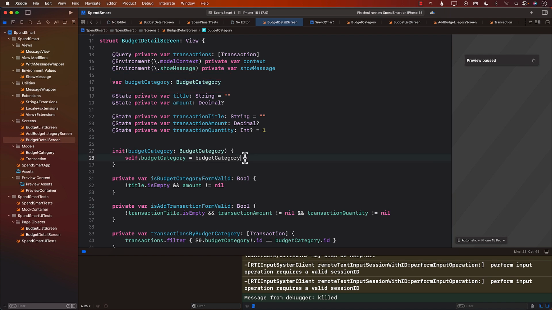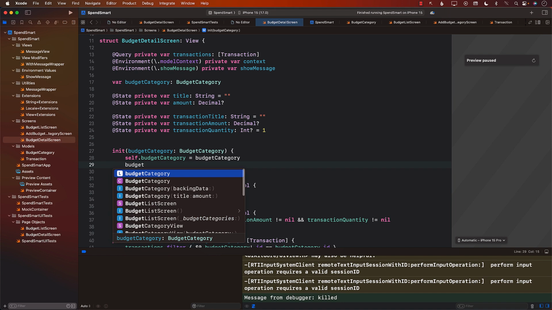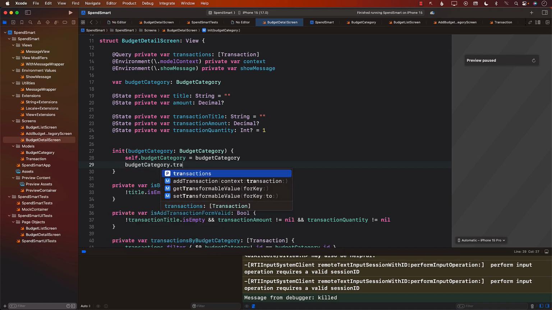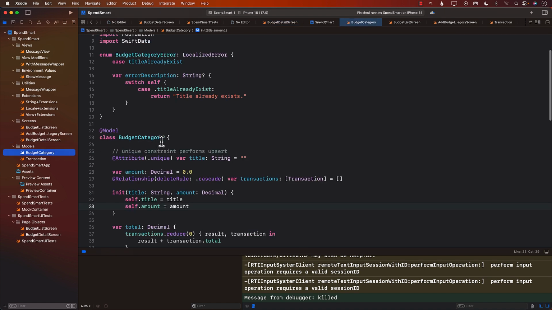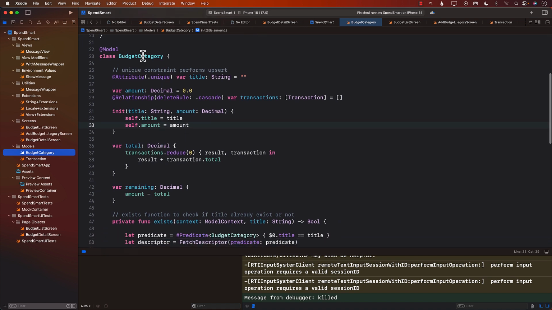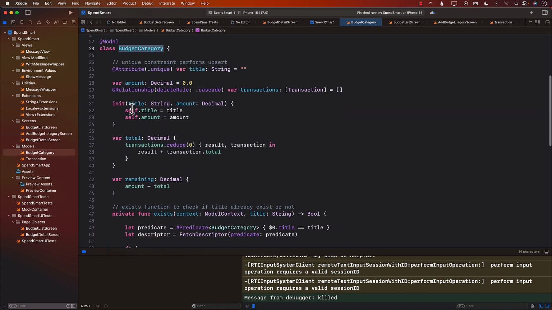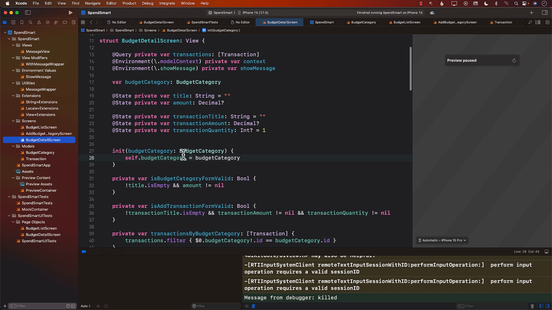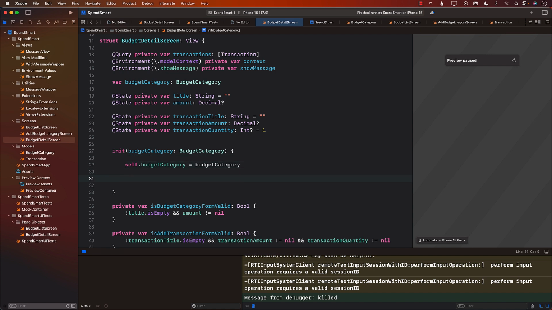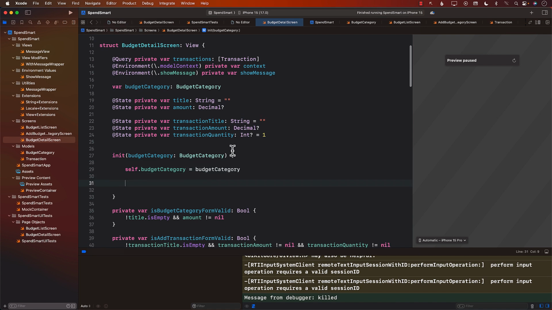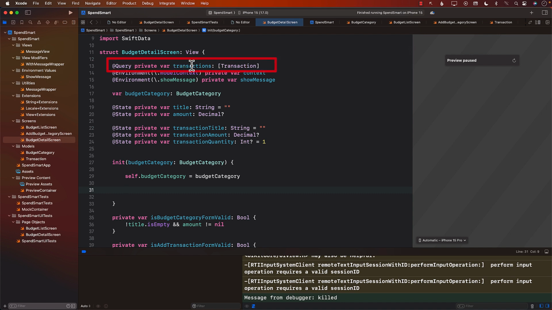Now, I know that we can access all the budget transactions by saying budgetCategory.transactions, since there is a one-to-many relationship between them. You can see the relationship right over here in the budget category class. We have a relationship for transactions, which is one-to-many. But just for the sake of this limitation, what if we wanted to fetch all the different transactions based on the budget title? We have already created the query, which is transactions.